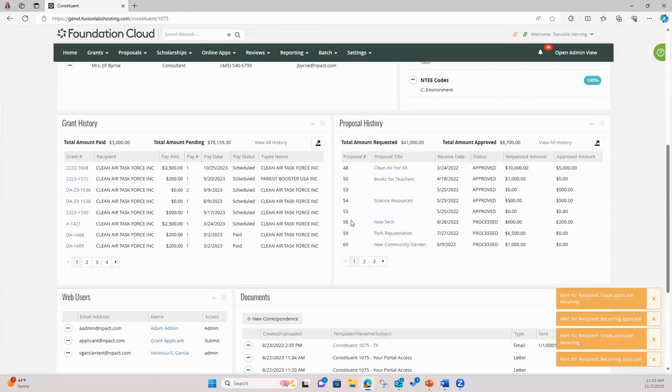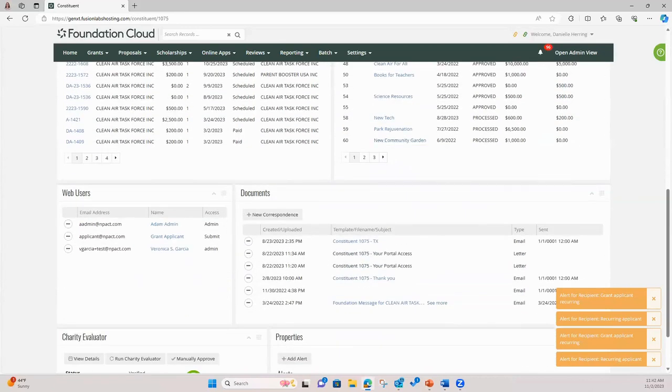Proposal history. This tile is used to view proposals associated with the constituent record. The list is read-only. The proposal title column is interactive and will take you to the underlying proposal record. The web users tile is used for constituents that represent an organization that are linked into the portal. So you can manage the individual web users using this tile. And we'll see with the ellipsis button, you can edit or delete.